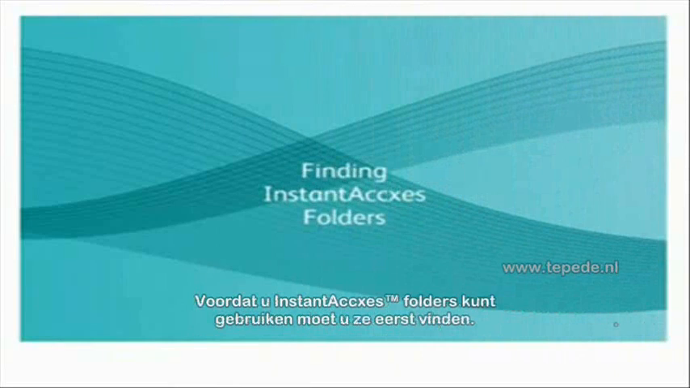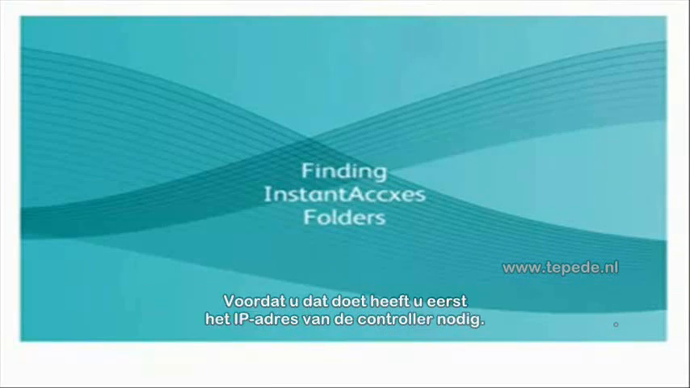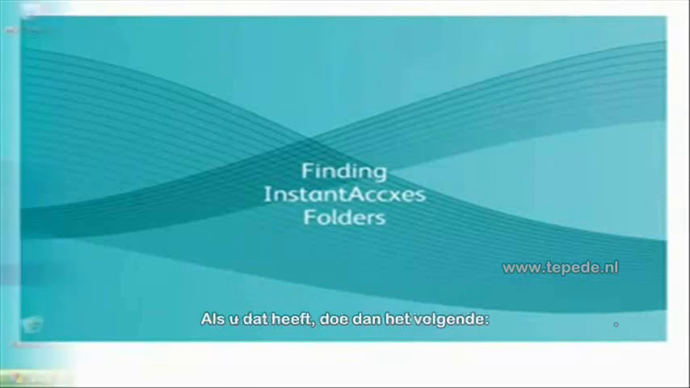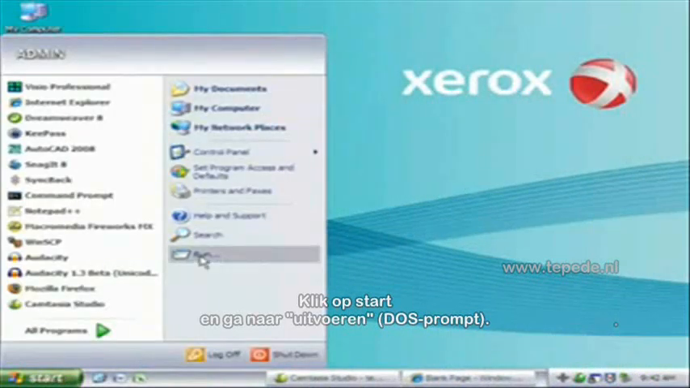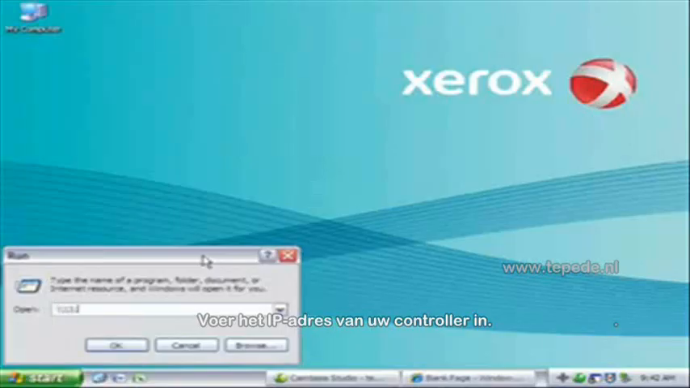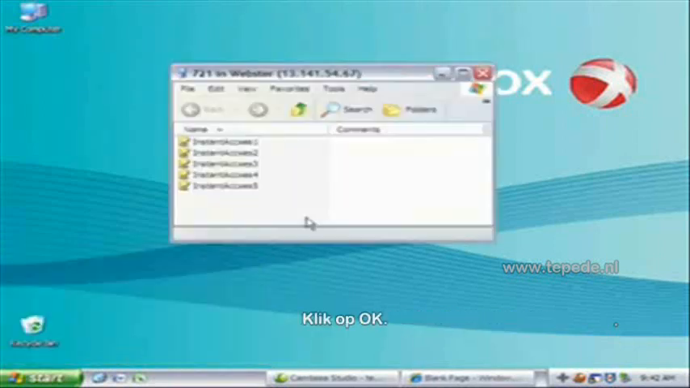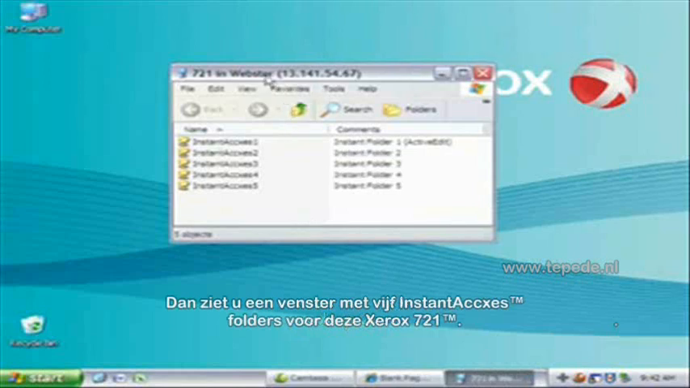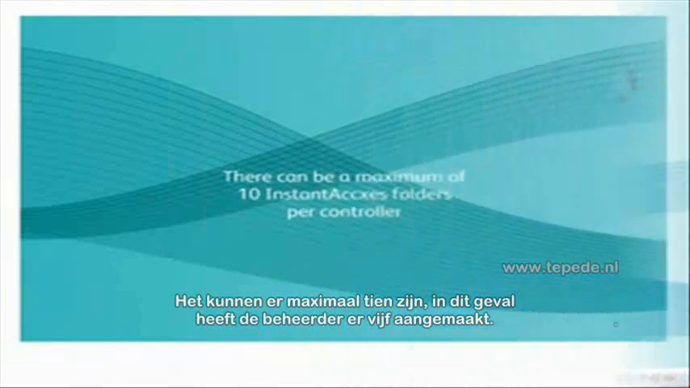Before you can use Instant Access folders, you'll need to find them. The simplest way to do this on a Windows-based PC is to use the Run command, and before that you'll need to know the controller's IP address. Once you have that, you can do the following. Click Start, then Run. Enter the IP address for the controller, not the IP address shown here, the one for your controller. Then click OK, and see a dialog showing 5 Instant Access folders for this 721. There can be a maximum of 10, and in this case the administrator has only enabled 5.